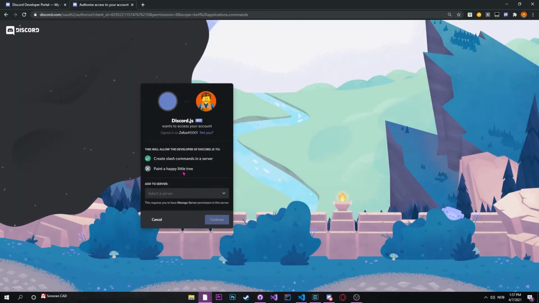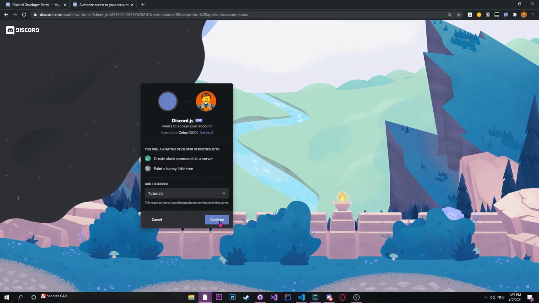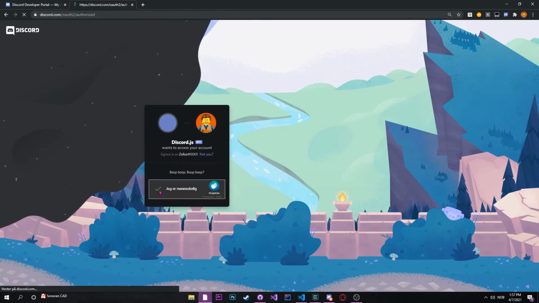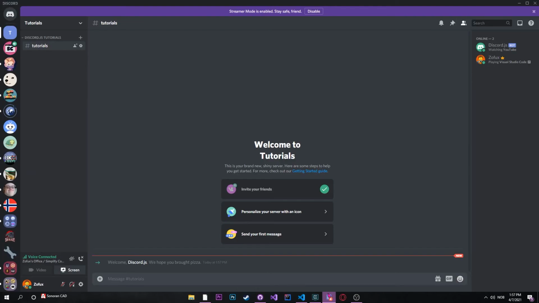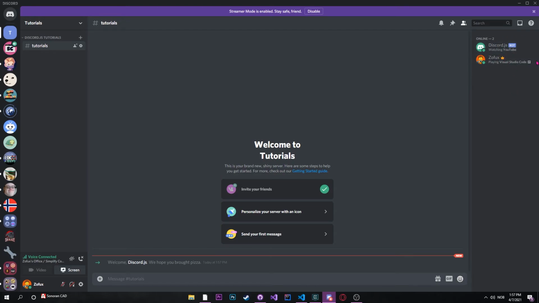Here we should see a page looking something like this. Choose the server you want to add the bot to. I'm going to be choosing tutorials, and then hit continue, and then authorize, and then I'm not a robot. Now if we go into our Discord, you should see our bot is online and it says watching YouTube. Great, so our bot is now online.